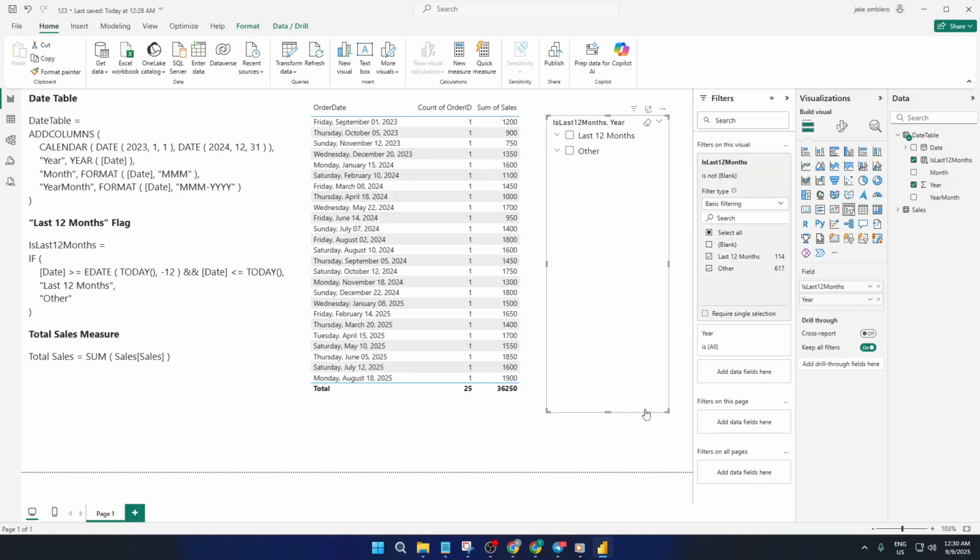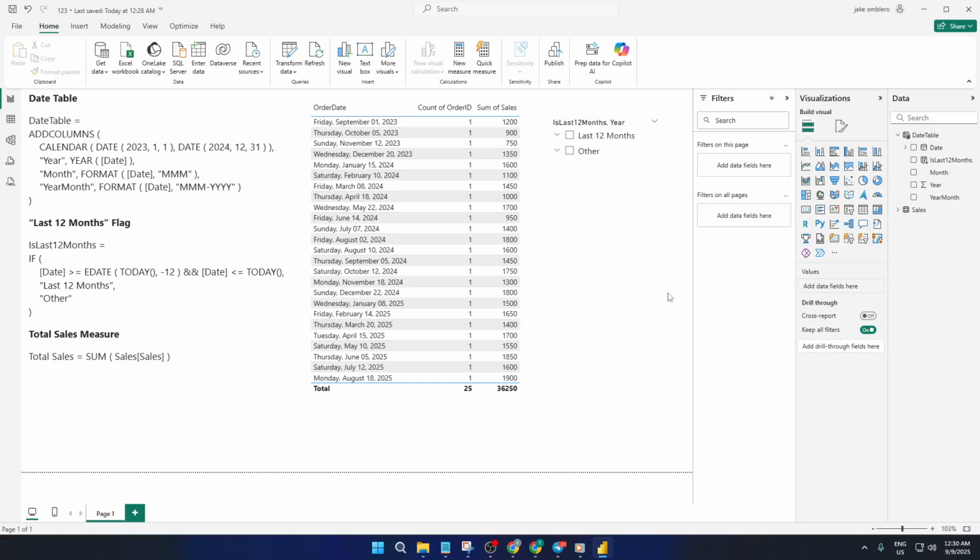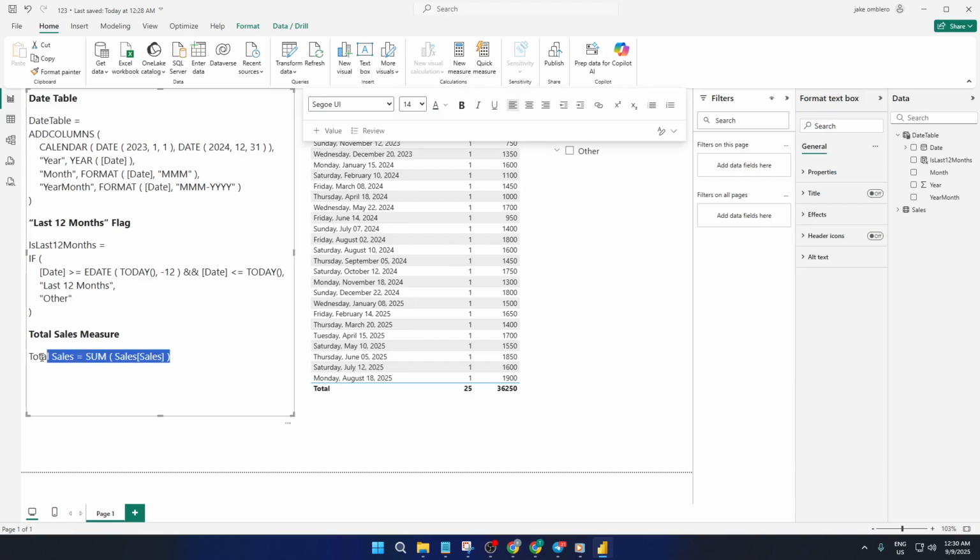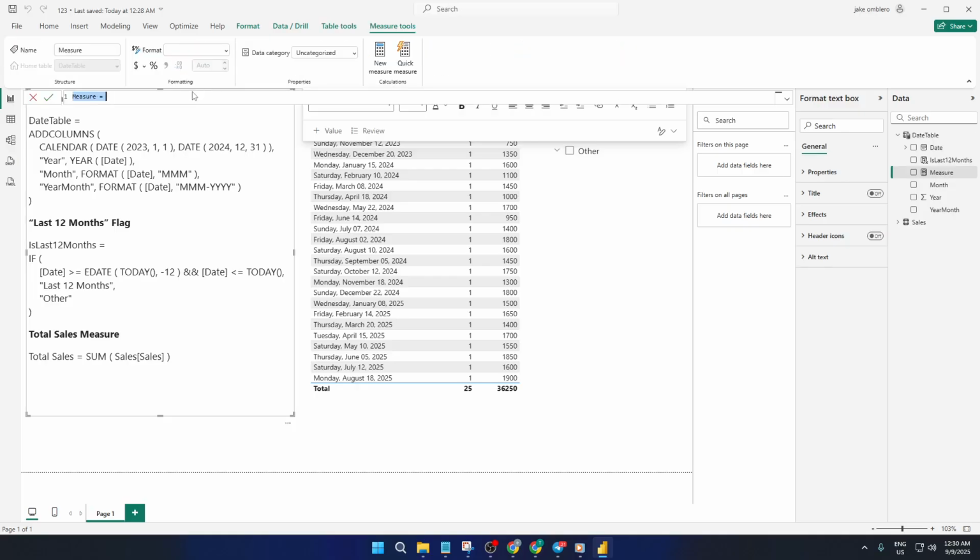Next, let's help our audience actually see what's happening numerically. In the data pane, right-click your table, add a new measure, and write your total sales formula. Total sales equals sum of sales. This measure does the aggregation, summing up sales numbers so we always get the totals no matter how the slicer is set. Finally, add a card visual to your report and drag your new total sales measure onto it.